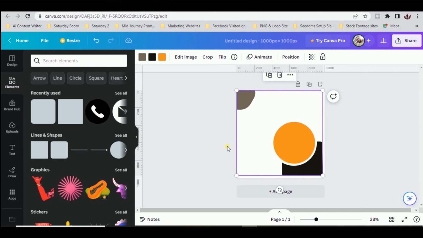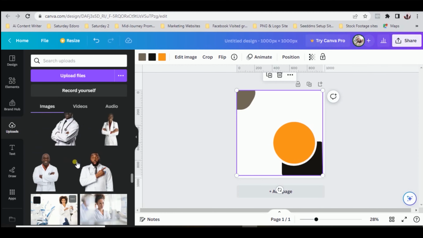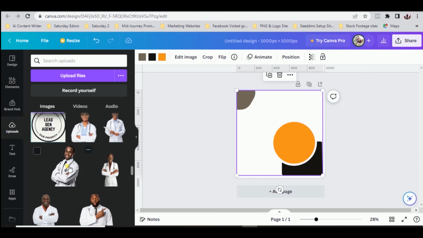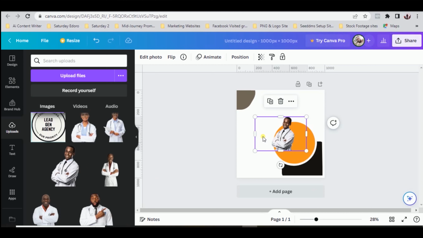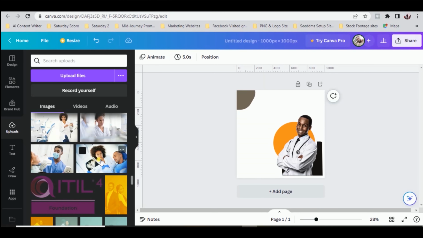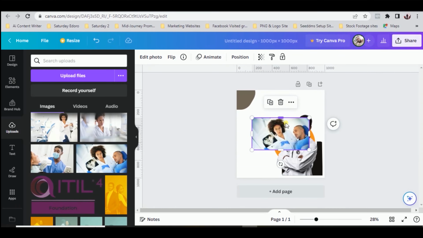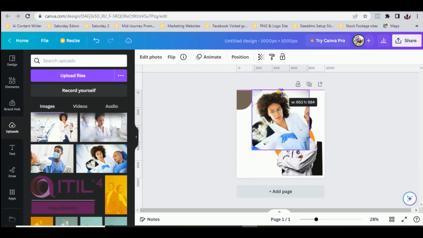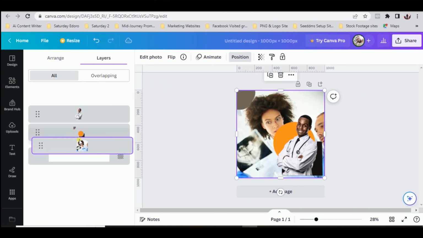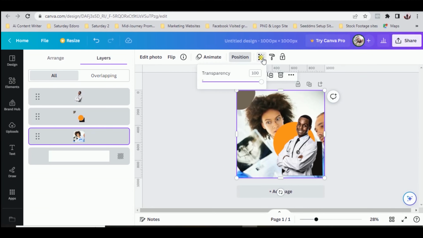So to just make this thing look a bit interesting, let us add some few details to it. If I go into my upload, I have some people here, so let me add this person here. So let me use this one as background. So I'm going to reduce the transparency.